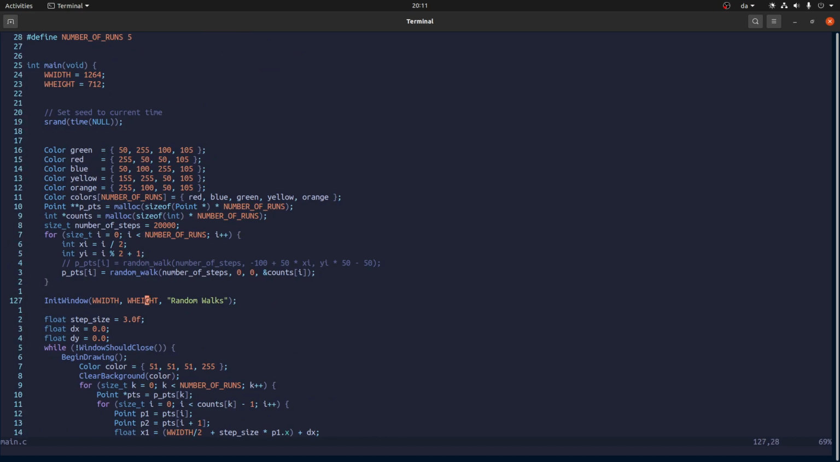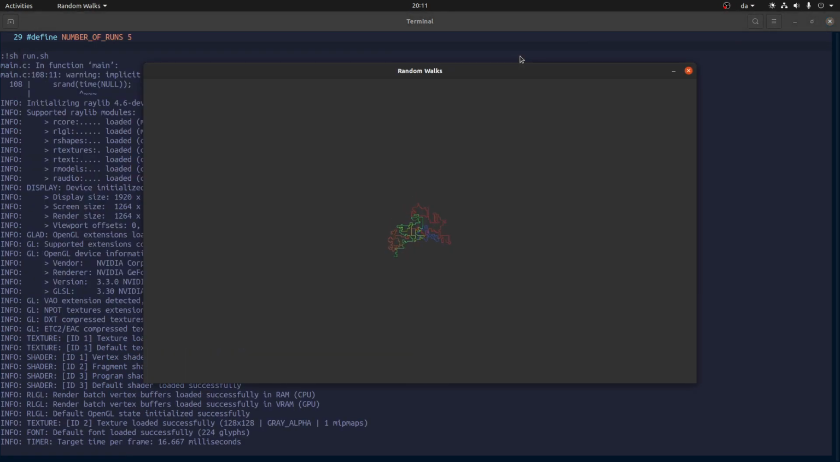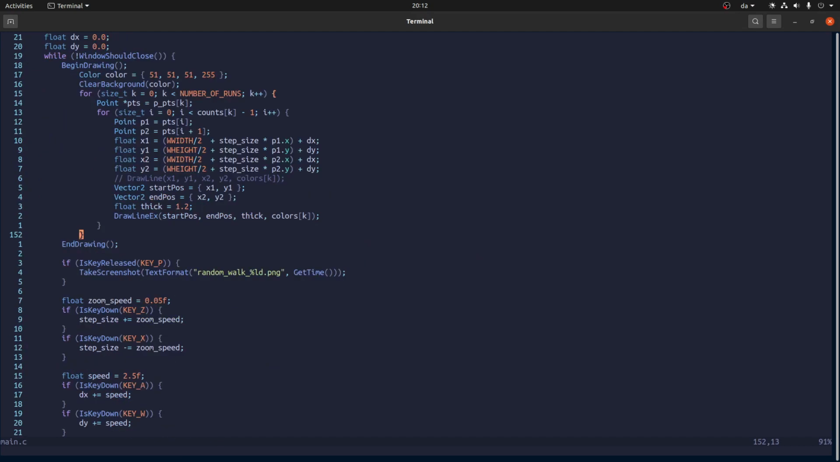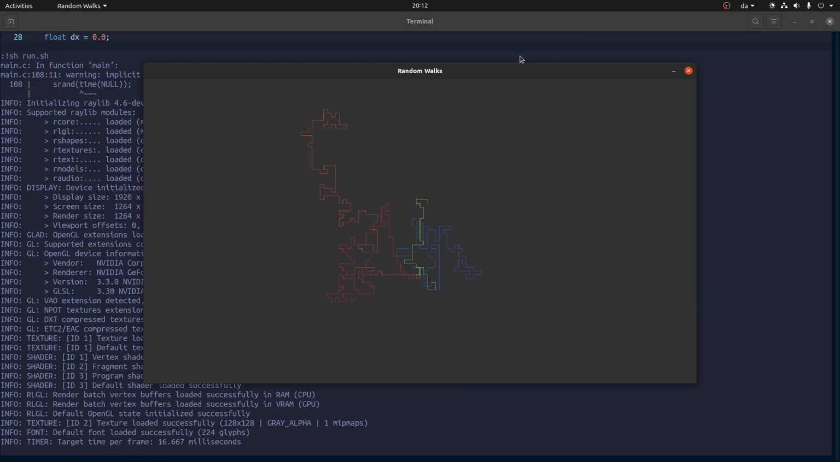Another thing we should do in Raylib is to set the target FPS. That will probably help a lot. Yeah, it helps a ton. Because otherwise the frame rate was just unlocked, I think, and that made it go super fast.